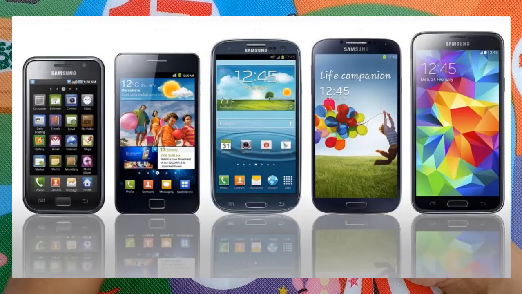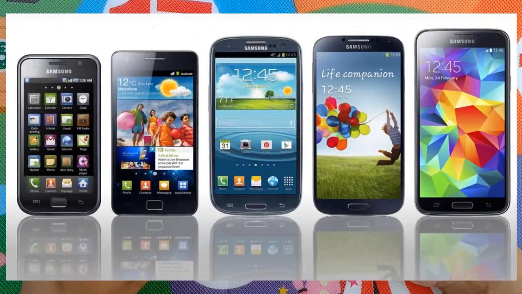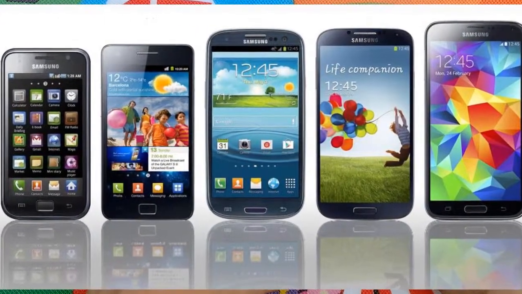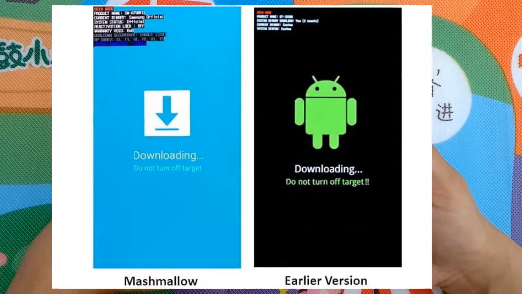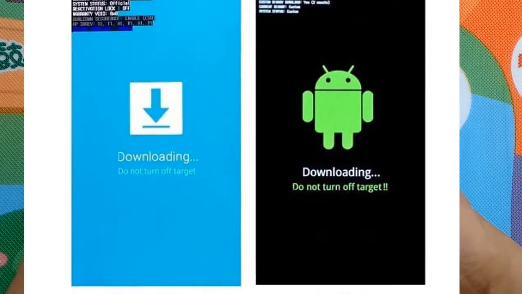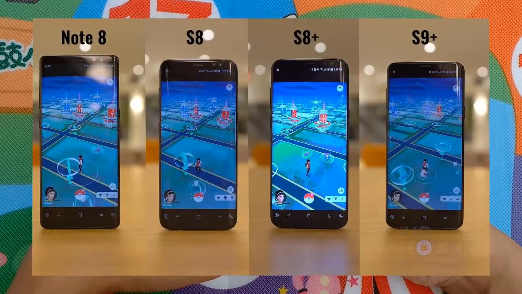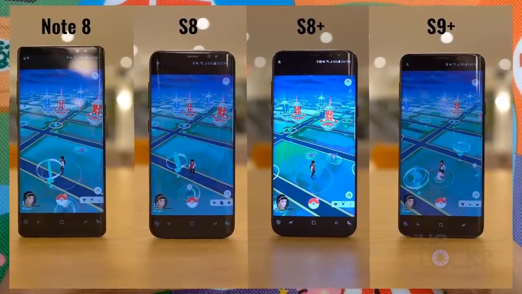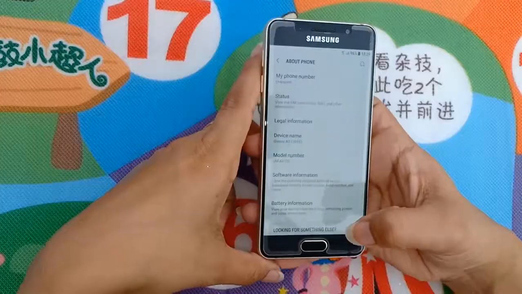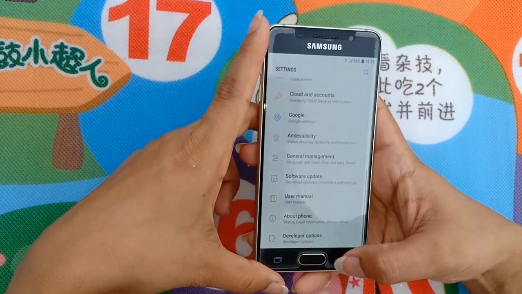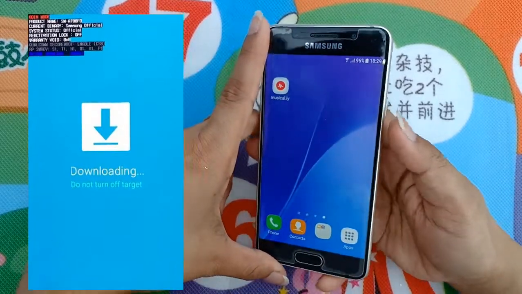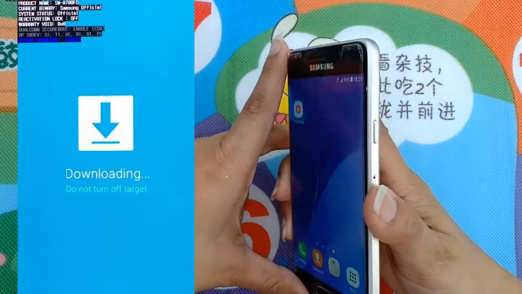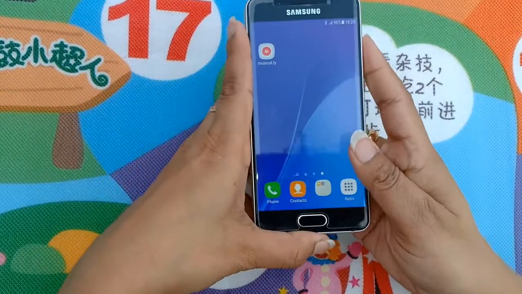In earlier models such as Galaxy S3, S4, Note 4, the downloading screen is black with the Android logo, while in newer models like Galaxy S6, S7, S8, S8 Plus or S9 running on Marshmallow and above, the downloading screen is blue with a download icon. So let's go ahead and enter into a download mode.